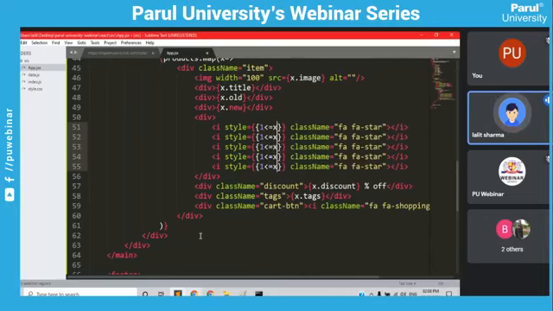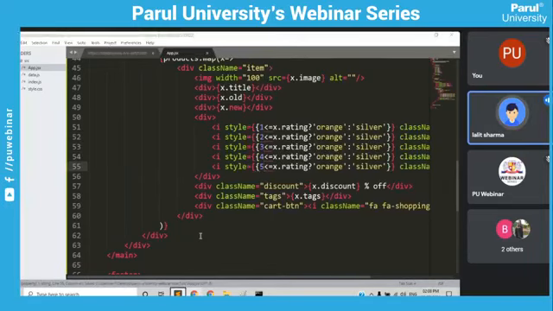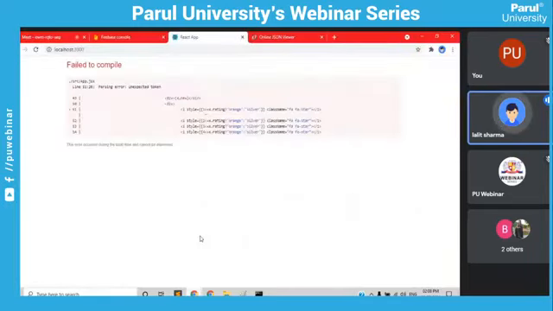So it would be less than equal to the rating that we are receiving for sure. It's orange color, otherwise it is going to be silver color. Why we are writing 1, 2, 3, 4? Because rating is maximum 4. So we could see now everybody is going to have a different rating.